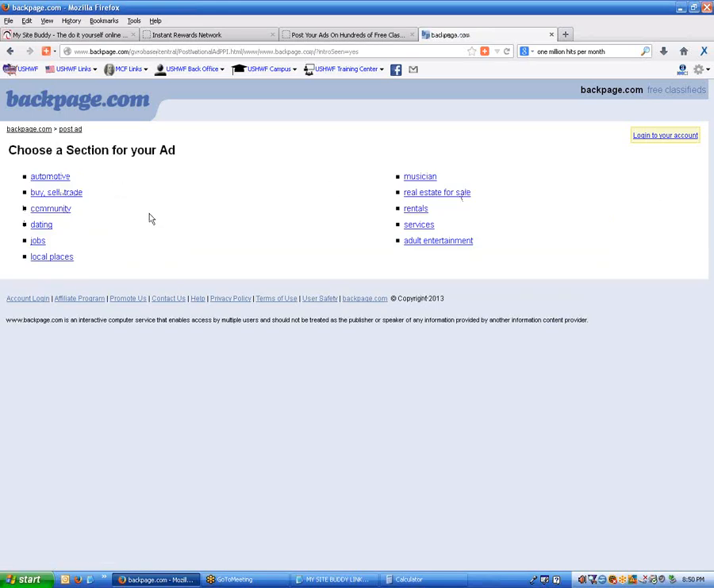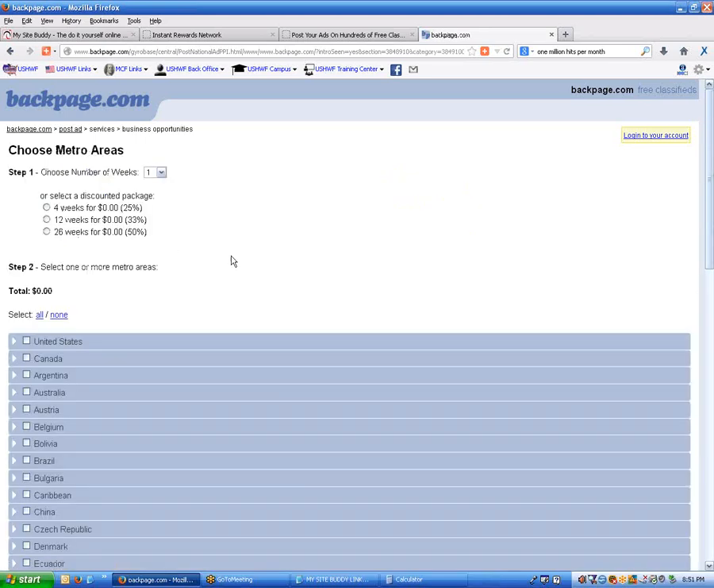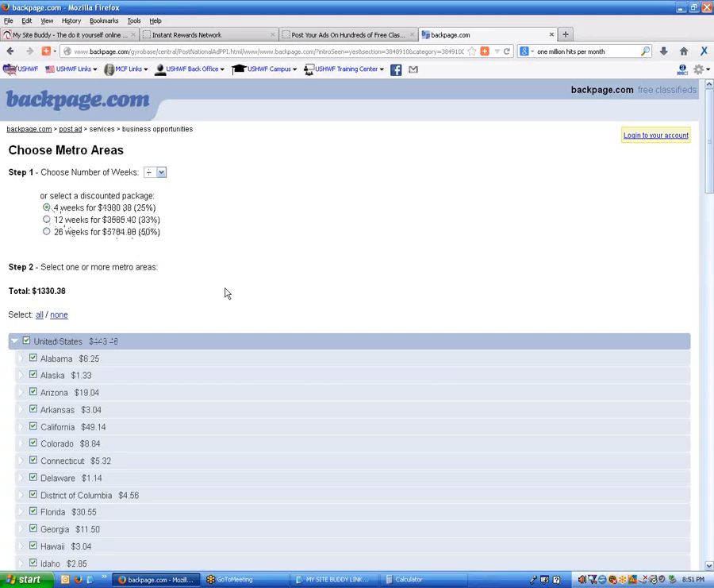The thing about Instant Rewards Network, if you're advertising your freebie business over there, you're going to have to put it in services and then business opportunities. They will not let you post in jobs. You will have to pay. If you select 4 weeks, 25% discount, and put it into the whole United States, it costs you $1,330. I wouldn't do that.